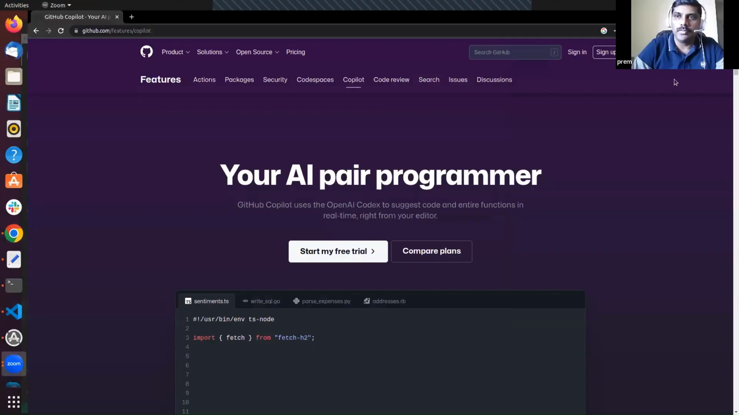Okay. So today we are going to see what is GitHub Copilot and how to use that. It's going to be a very short session. So I will straight away share my screen and we will see about GitHub Copilot. Hope you're able to see my screen.